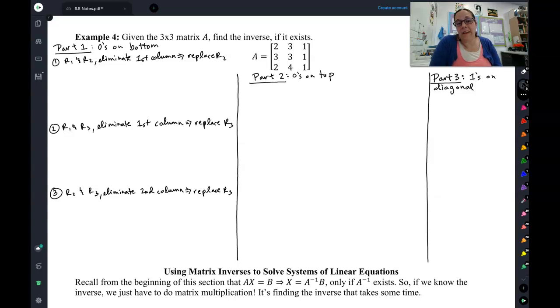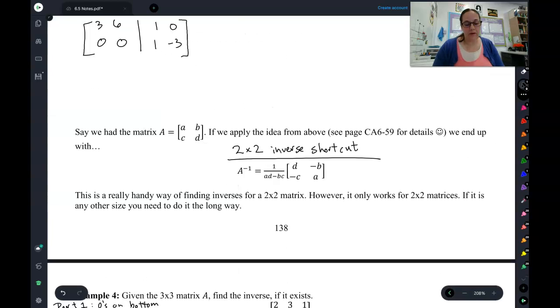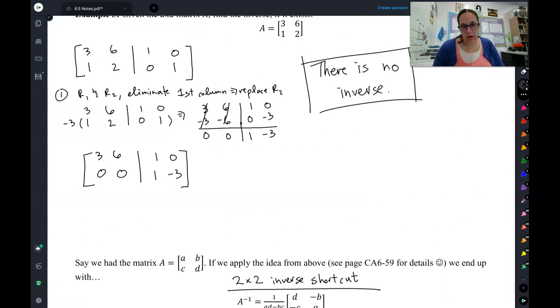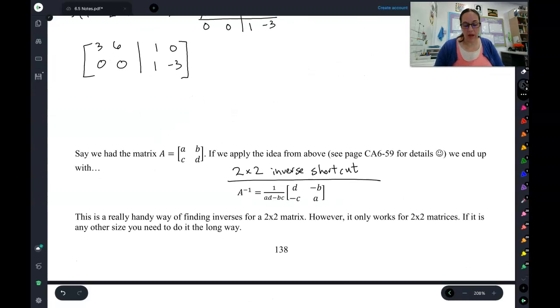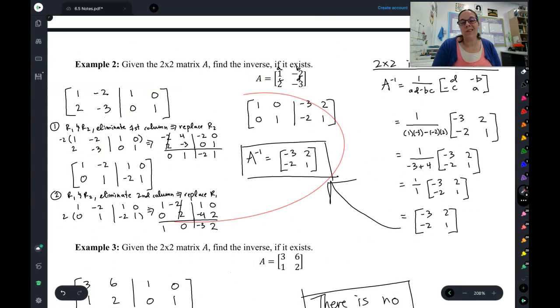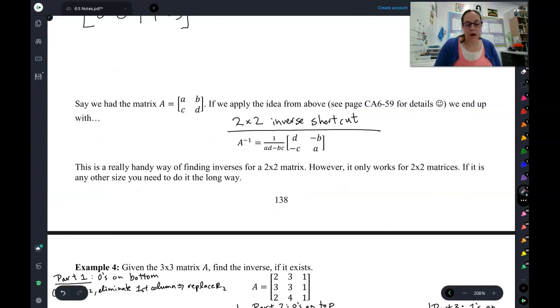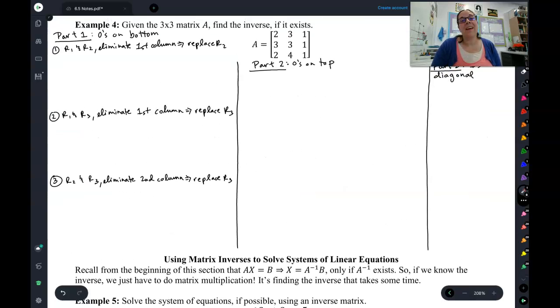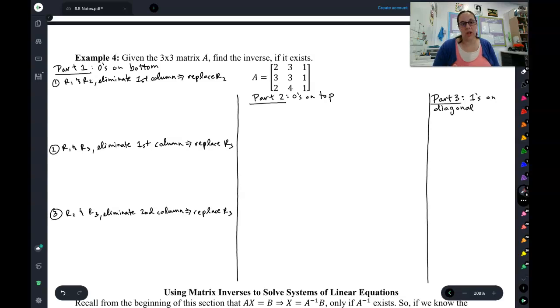Let's talk about finding the inverse of a 3 by 3 matrix. Now, a little reminder, this is way more complicated than a 2 by 2. And we talked about at the end of the last video, we actually have a 2 by 2 inverse shortcut that you can choose to memorize if you want to. But even if you do it this way, it's not that long of a process. However, 3 by 3 is much longer.